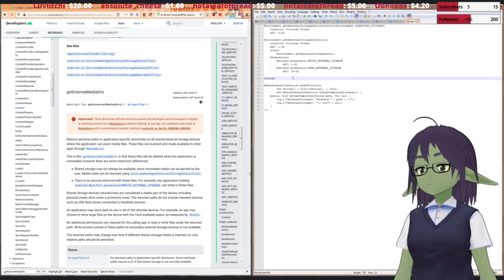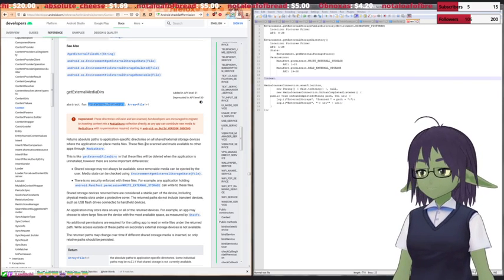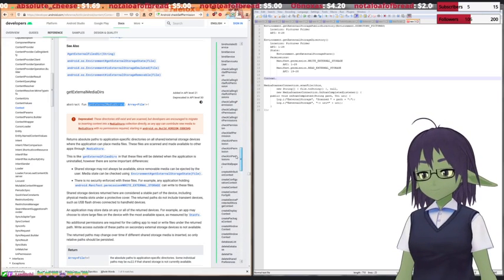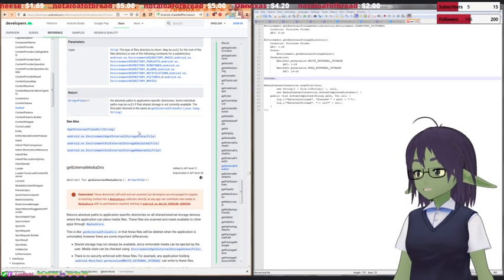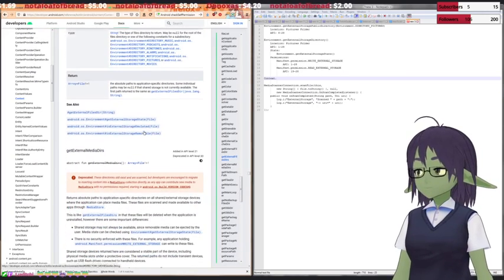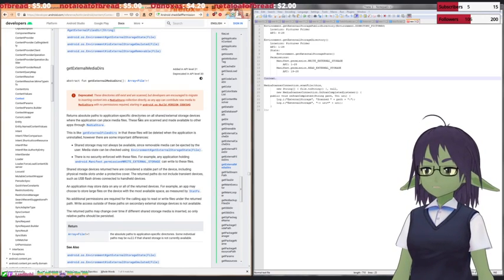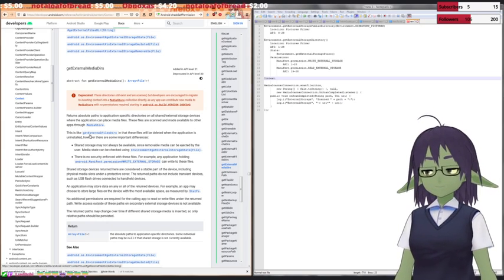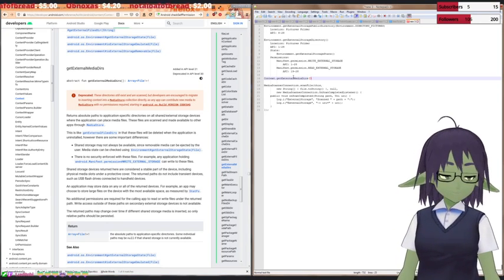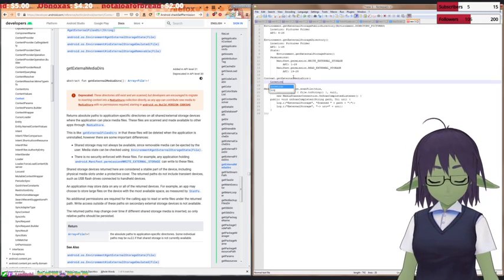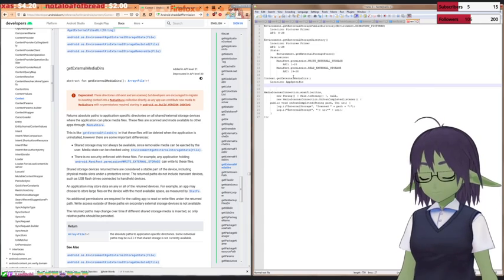Can't even type. Seeing words that one might think are naughty. And get external media directories. Location. App specific. API 21 through.